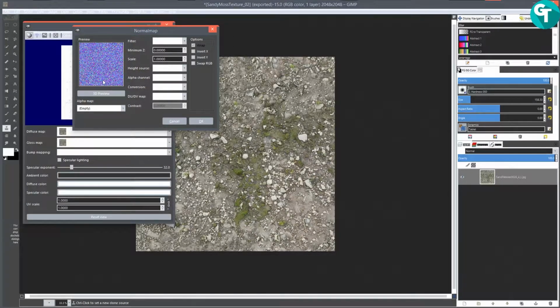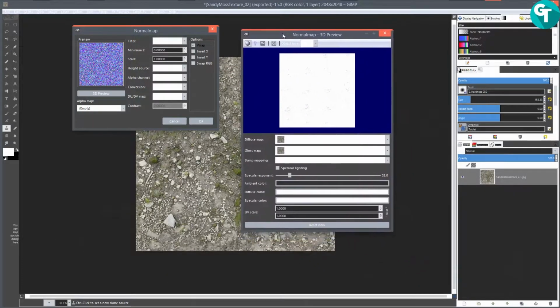So we're going to come over here, and in this plugin, I'm going to click 3D preview. And I'm going to click back over here, and go to this diffuse map.